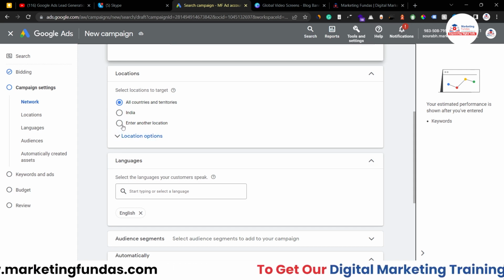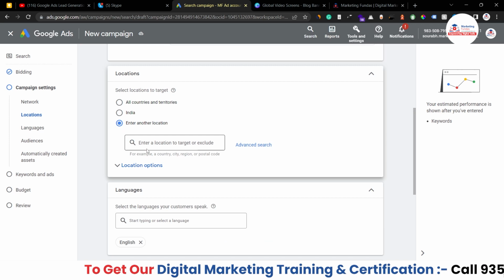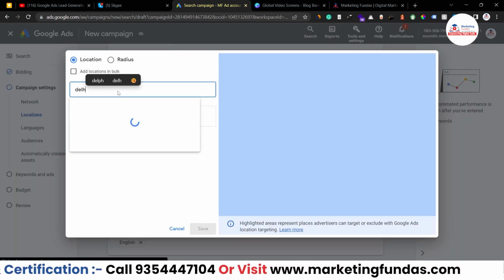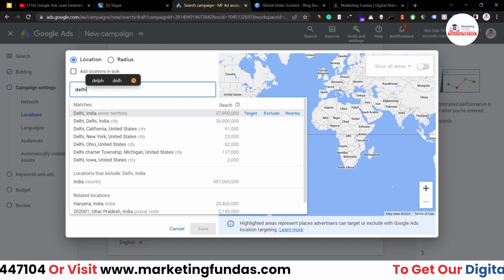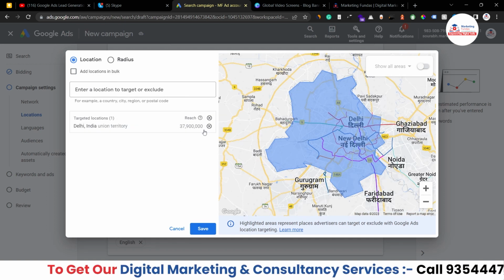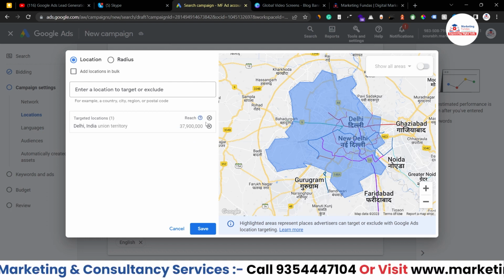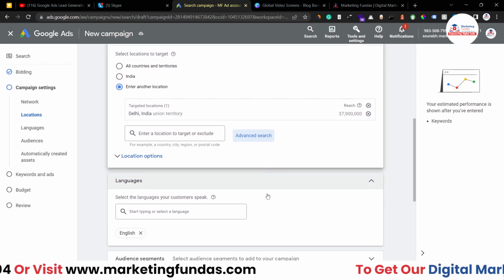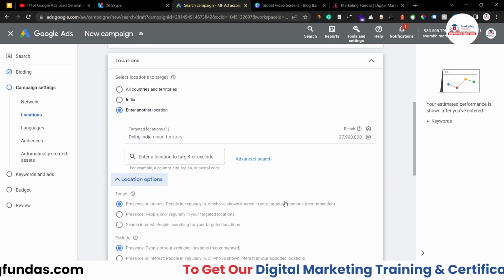So right now I'm going to select this only and select the city here, which is Delhi, right? This is the capital of India, so I'm selecting this city only, and the number we have here is basically the reach you can get, right? So I've selected this.